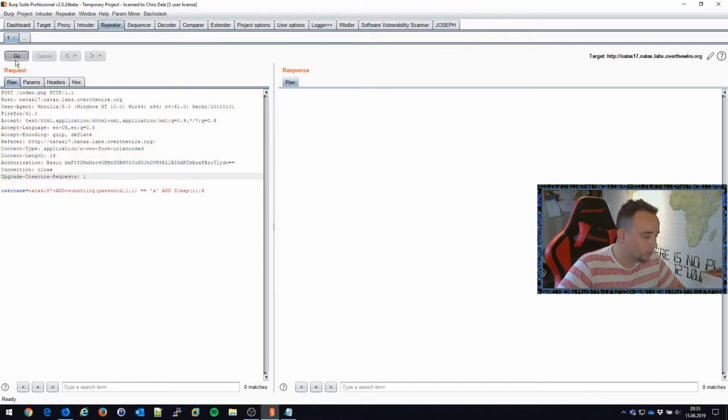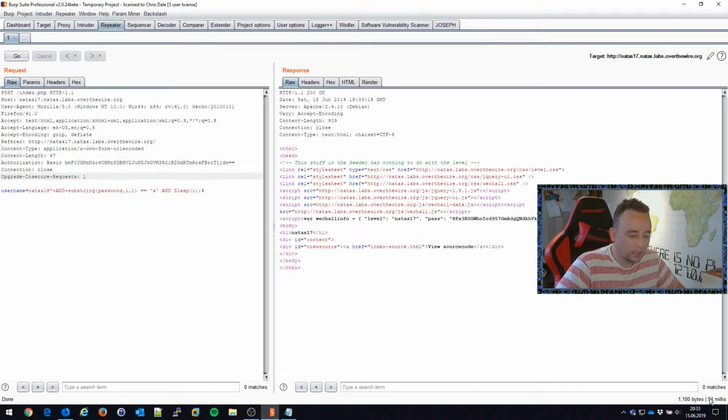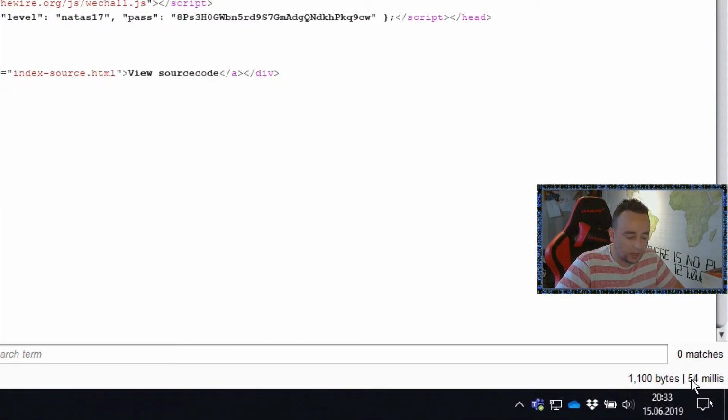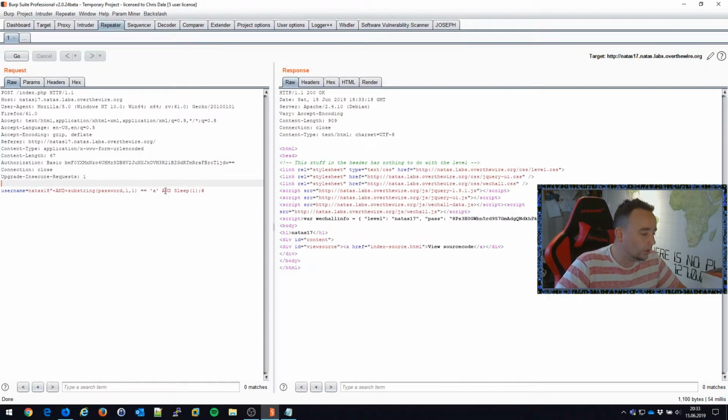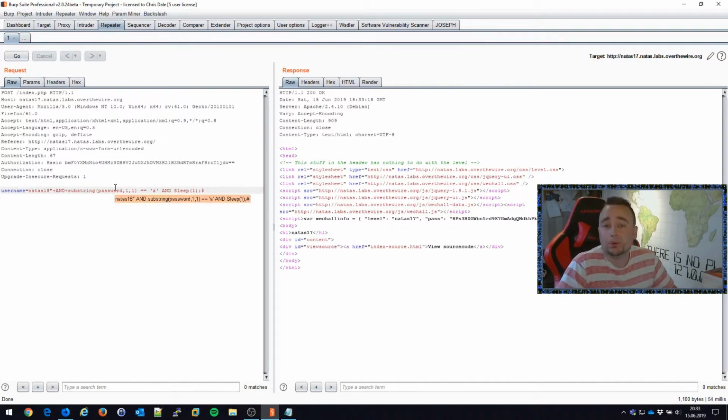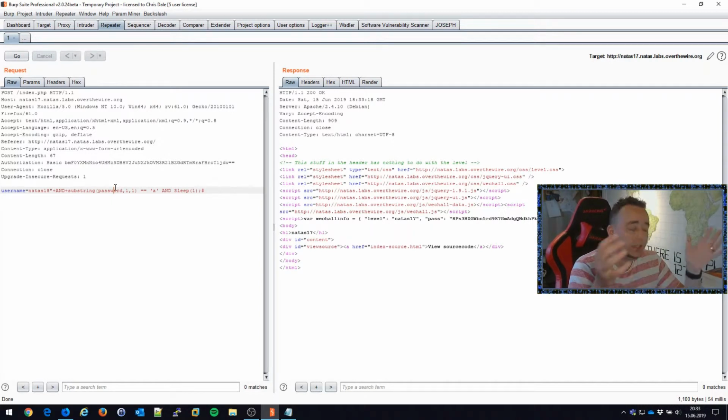So I'm gonna run this request now, and it returned immediately, 54 milliseconds, as we can see down here in the right corner. So that did not work. The first character of the password is not A, or there is no field called password. I mean, the password column could be something completely different. It could have a different name. And for that type of challenge, we would have to map out the database layout, which we've done in previous challenges. So I'm not gonna do that in this case.